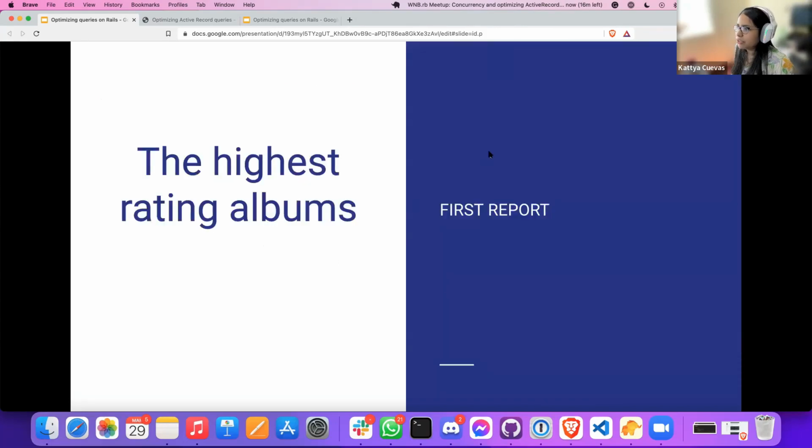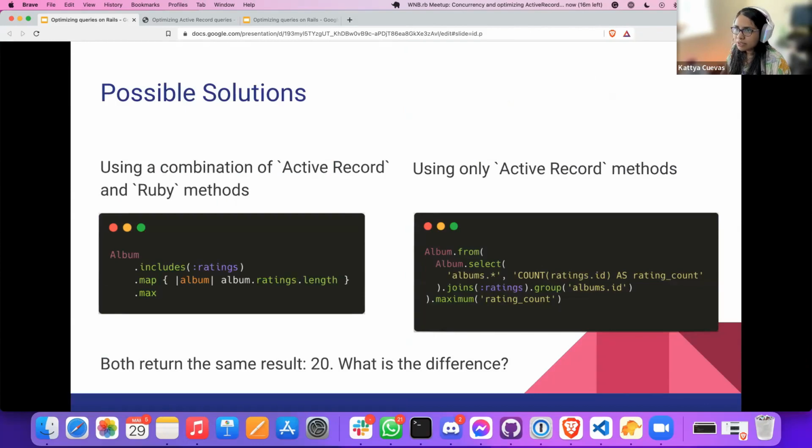The first report that I'm going to build is the highest rating albums, the albums with the highest rating. This is the possible solution that I was thinking of. First is a combination of the Active Record methods with Ruby methods, and then only using Active Record. Okay, I'm going to explain the 2 solutions, but both solutions return the same result, which is 20 in my case. But what is the difference between them?